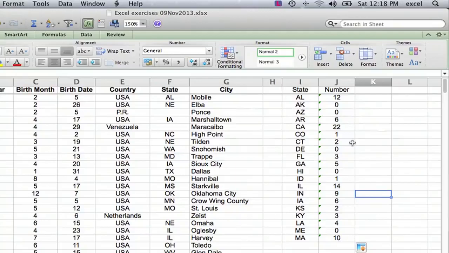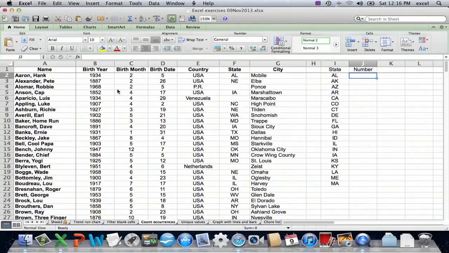Hi, I'm Ted. Today I'm going to show you how to count the number of occurrences of a number or a text item in a range in Excel. I have a spreadsheet set up here.